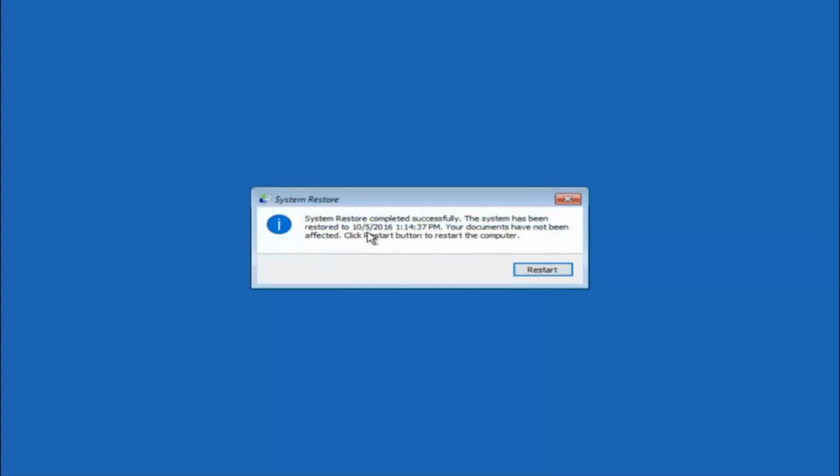Okay, so we can see the system restore has completed successfully, and we can see the date and time that it's been restored to. Our documents have not been affected.